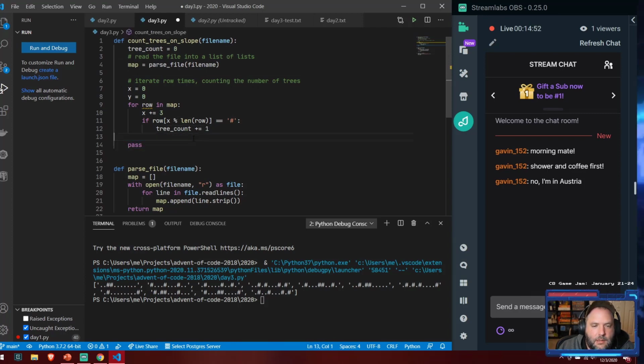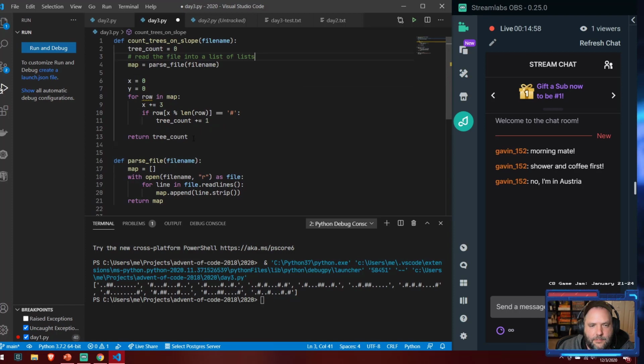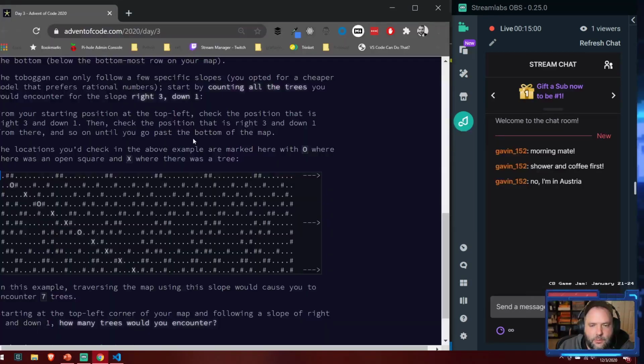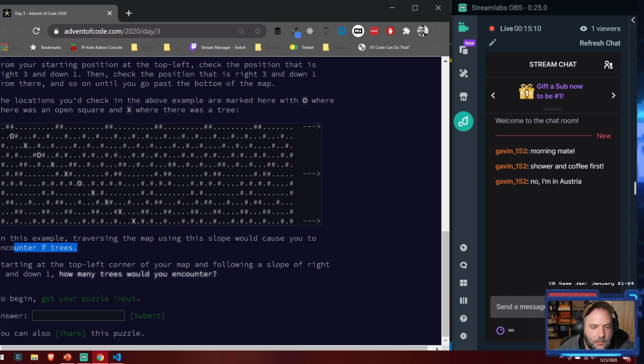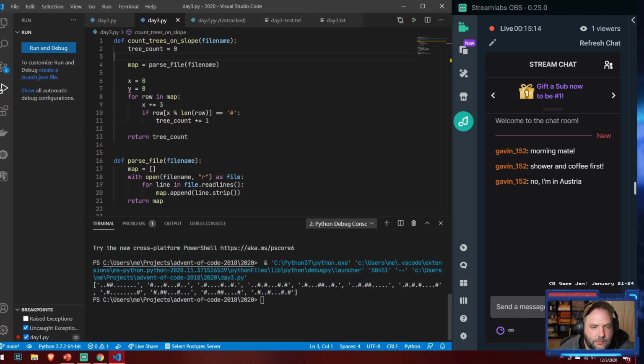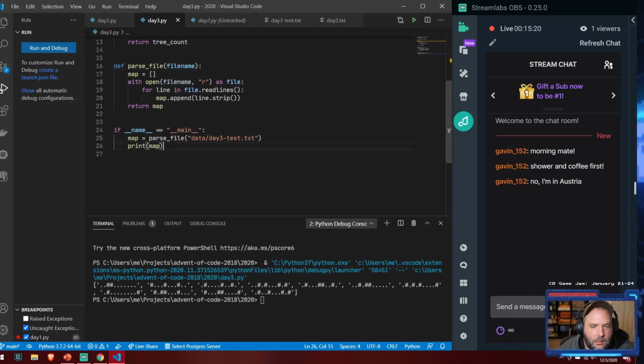Handled the wrapping, and now we're counting the, I forget now if we're counting the trees or counting the open spots. We'll find out. Seven trees. How many trees would you encounter? Okay, so it equals tree, and then we count 1.